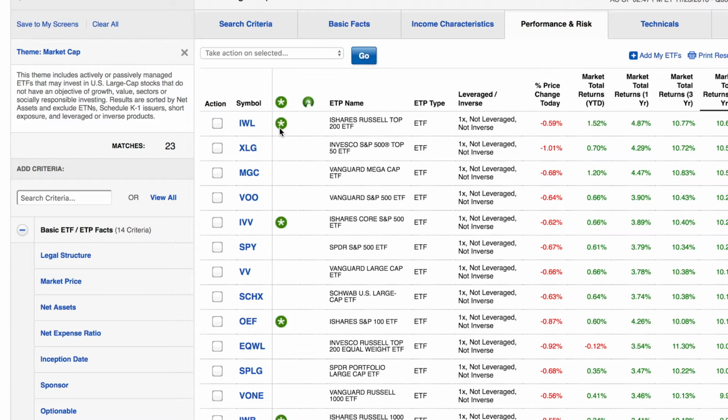The funds with the green star icon basically tell you that these are all commission-free ETFs. So if you have Fidelity, you probably want to purchase more free commission ETFs so that you're not paying any transaction costs when you buy the shares. So this is the iShares Russell Top 200 ETF. We want to go to S&P 500 ETF. So the first one we're going to click on is IVV.